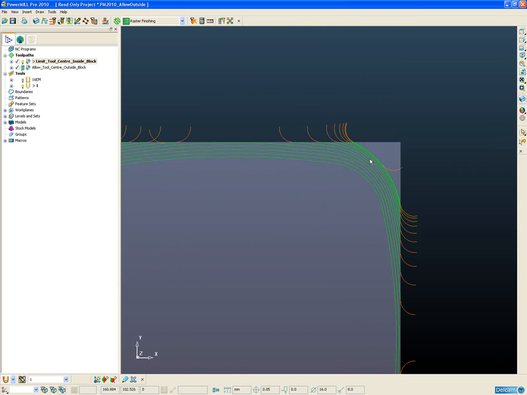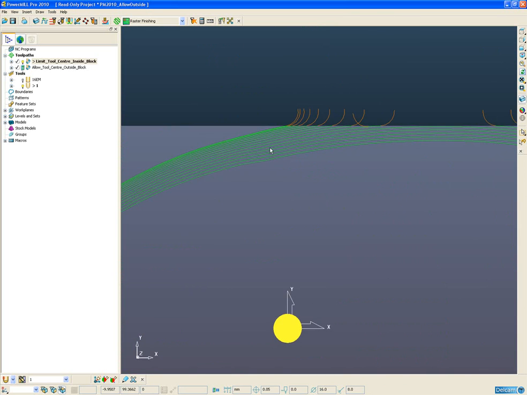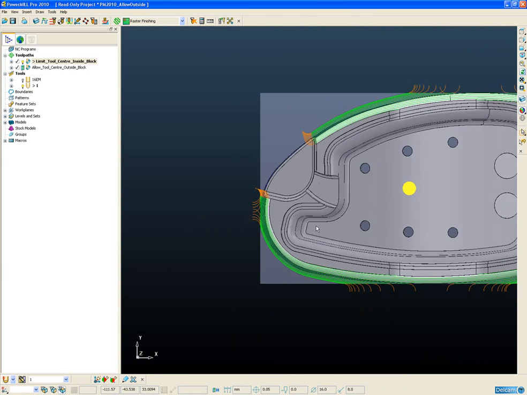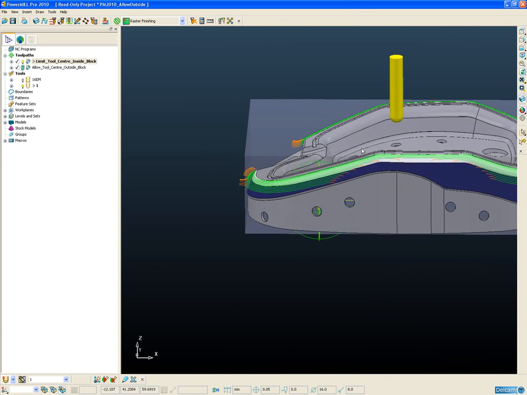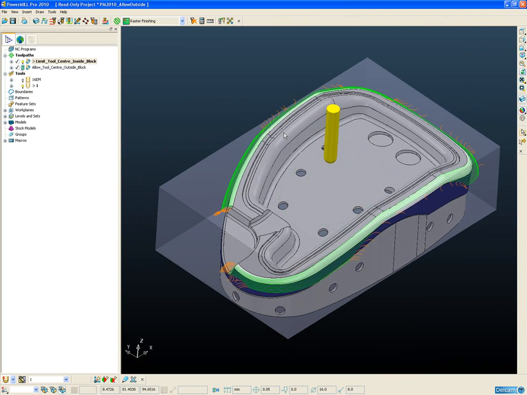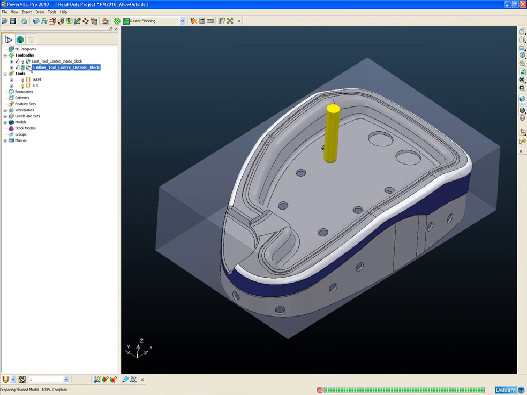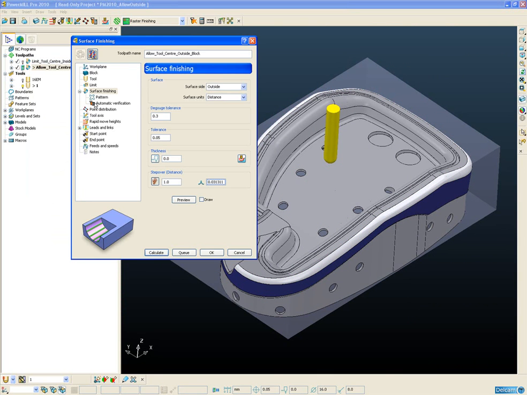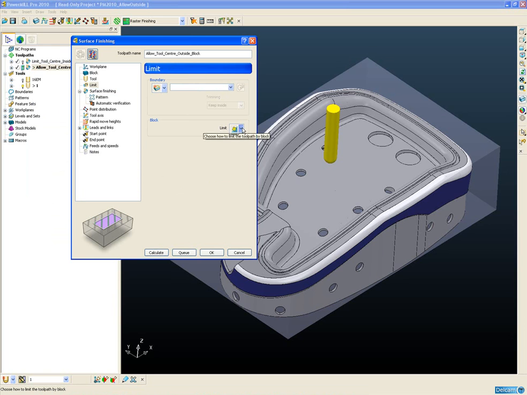So this happens in several places around the part as we're machining the convex fillet. Let's take a look at the second option. So it's an identical toolpath with identical parameters, but this time we're going to allow the tool center to go outside the block and then calculate.